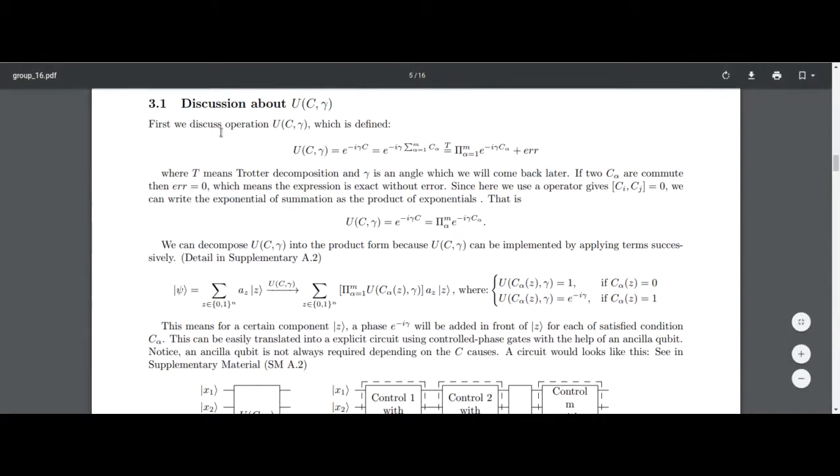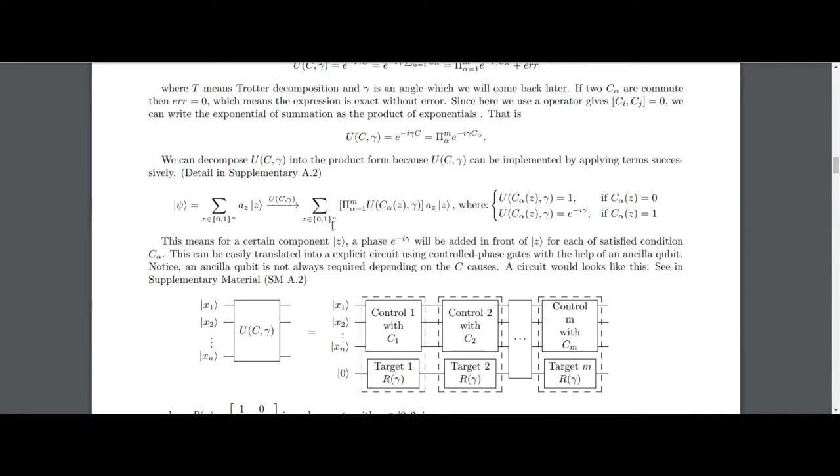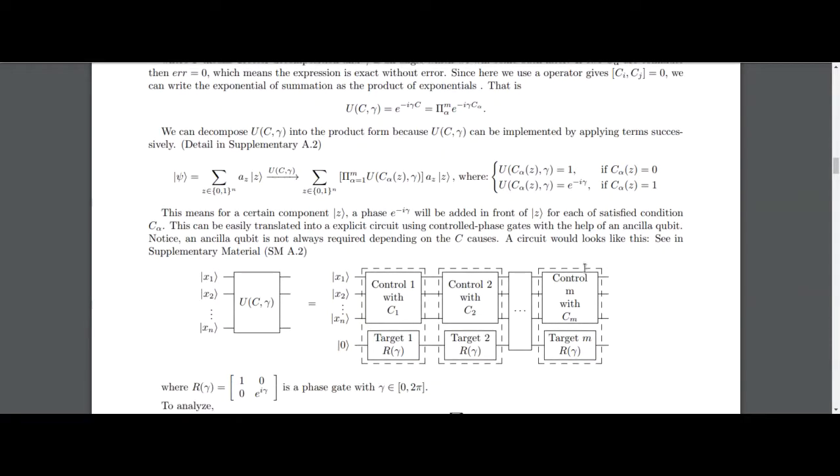First, we discuss operation U, which is defined as this. T means Trotter decomposition, and there's an angle, which will come back later, if two commute. This is quite dense. Successively. This means some component Z phase will be added in front of Z for each of the satisfied conditions. Okay, so they are playing with phase flipping, or what?